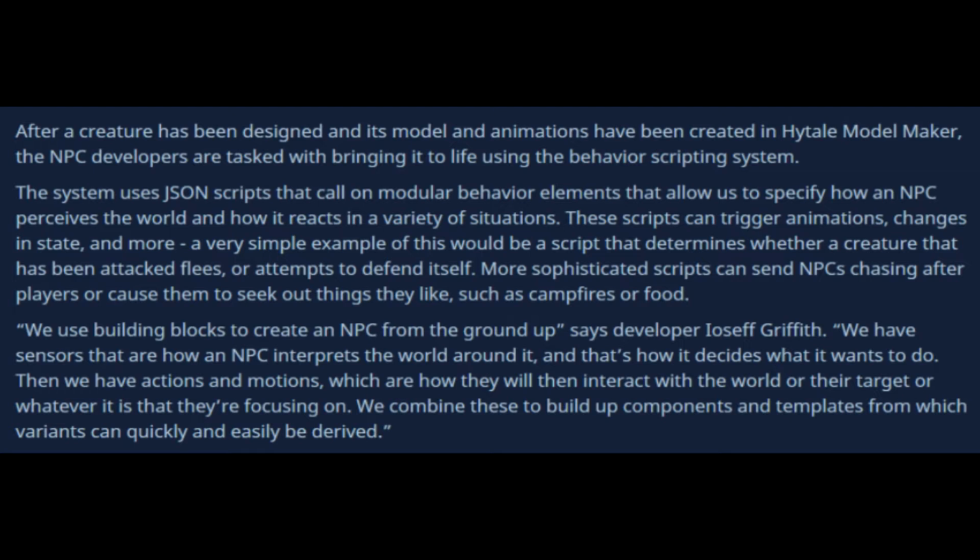We use building blocks to create an NPC from the ground up, says developer Isuf Griffin. We have sensors, which are how an NPC interprets the world around it, and that's how it decides what it wants to do. Then we have actions and motions, which are how they will then interact with the world or their target or whatever it is that they're focusing on. We will combine these to build components and templates from which variants can quickly and easily be derived.